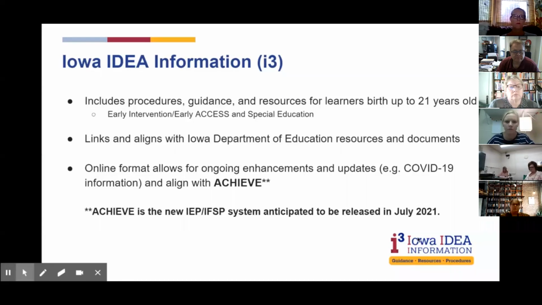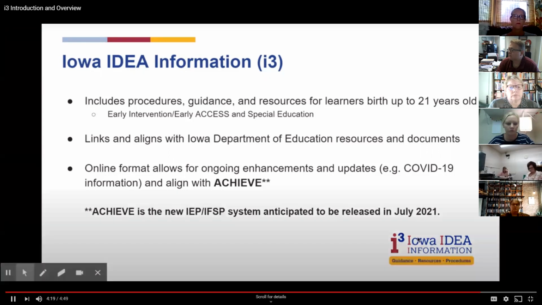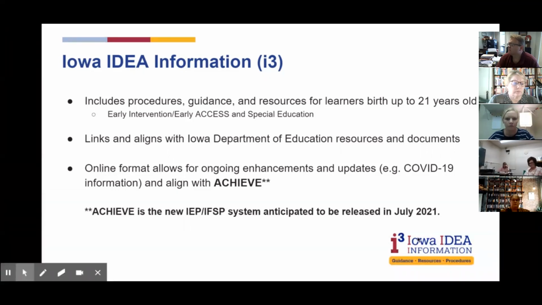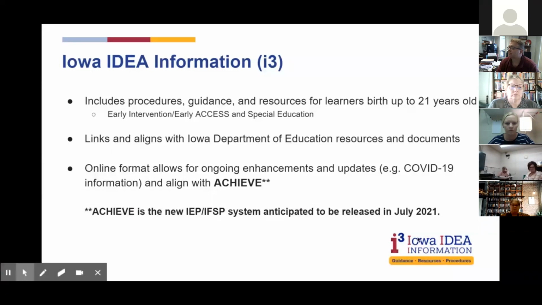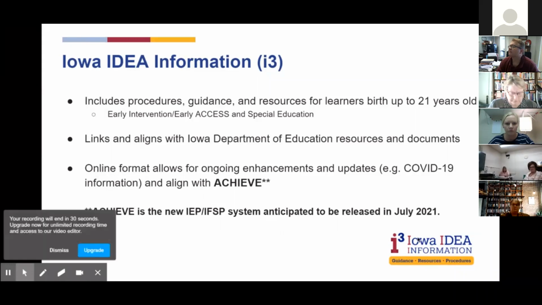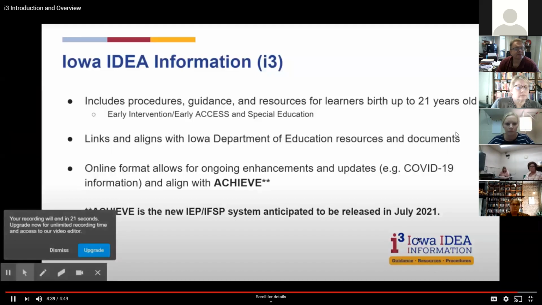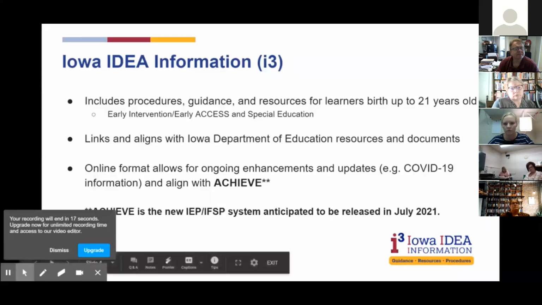The online format will provide the opportunity to easily and quickly update information if there are changes in rules, guidance, or procedures, as well as tools to update users. It will also allow us to connect seamlessly to Achieve to allow for consistent messaging and ease. Reminder, Achieve is the new IEP IFSP system that's in development and is anticipated to be released in July of 2021.